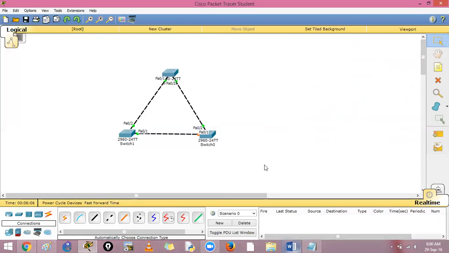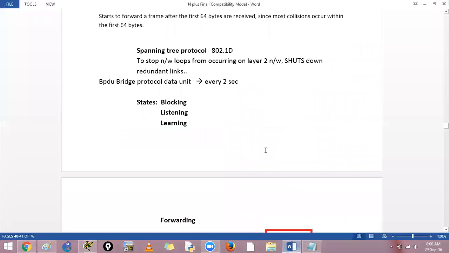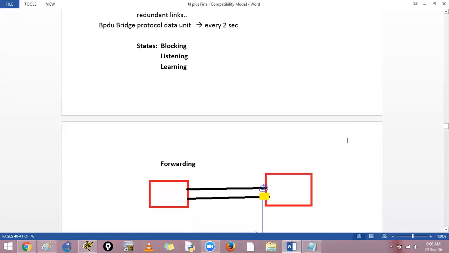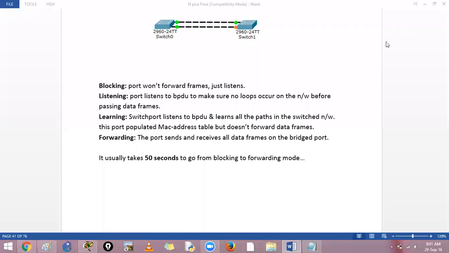Getting the point? So everything is good in here. The only thing is the timers are a little very slow, you can say. So these are your states. Blocking will not forward any frames. It will just listen to BPDUs. Listening, port just listens to BPDUs, no loop. And learning, what will it learn? Learn the paths, populate the MAC address, and then it takes 50 seconds to turn on the link.